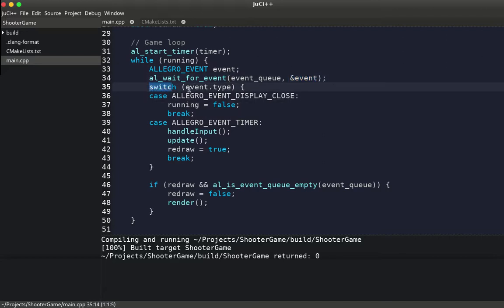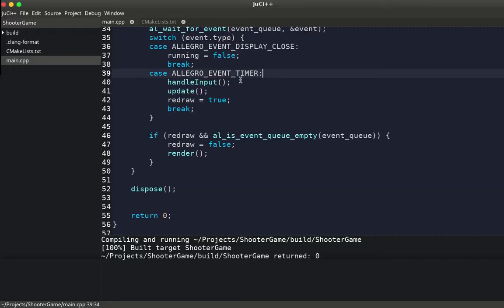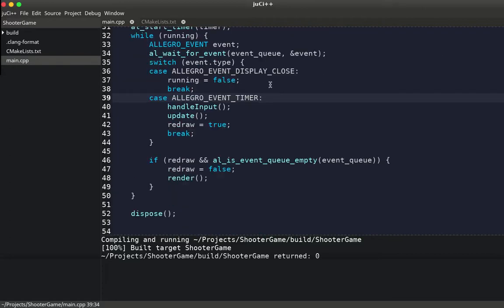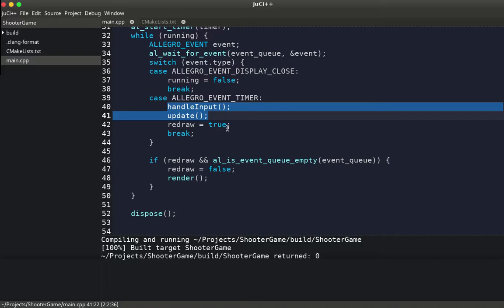So here we have a switch statement that tries to determine what kind of event was generated. So if a display close event was generated, then we're going to set running to be false. So it means the user has requested for our display to close, and so we're going to stop running our game. The next one is a timer event. Okay, so if the timer has fired, remember the timer runs 60 times every second. If it fires once, then we're going to update, handle input, and of course draw.